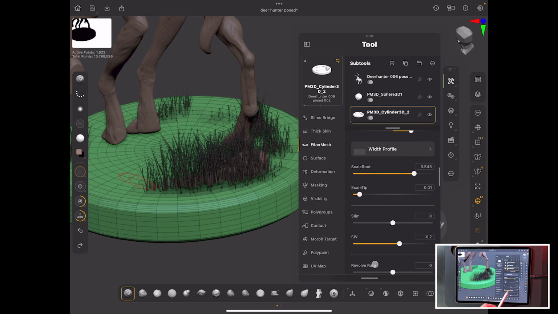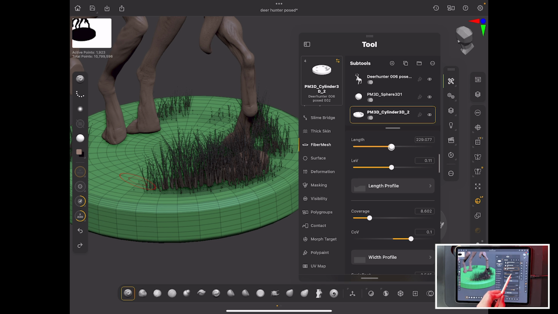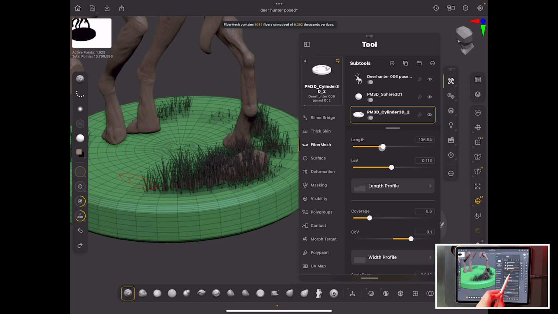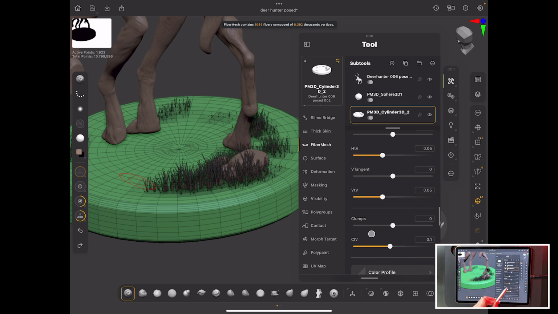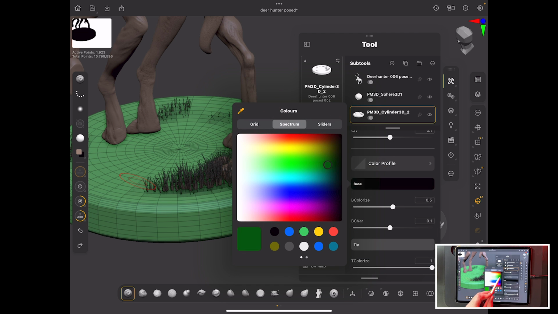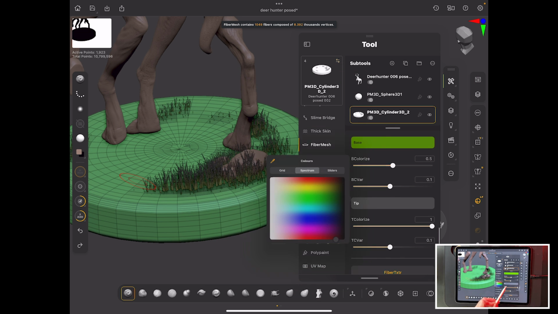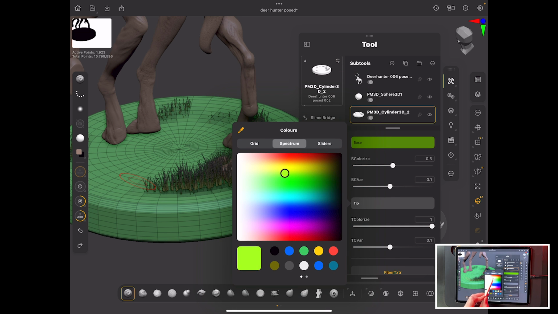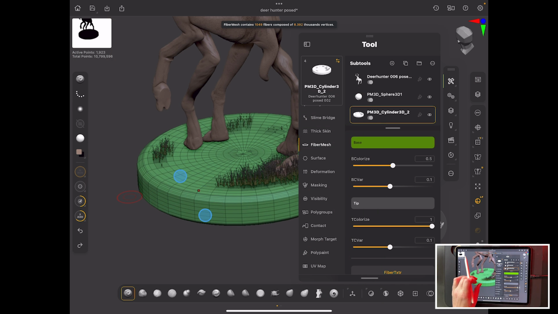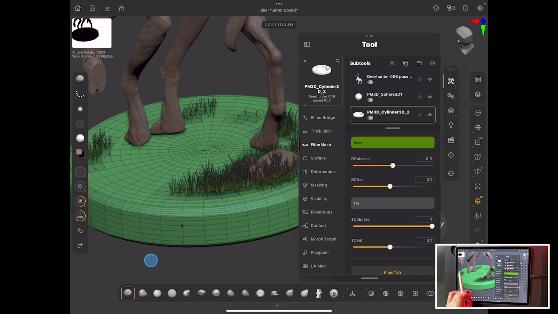But if you've done that, you might want to go back up and bring down your length a little bit. So again, up to you, by all means have a play with this. Color at the base, let's go with just a basic green, something like that. And color at the tip, I'm going to go with a lighter green, something like that, like so. And that's probably enough just to test it, I would imagine.